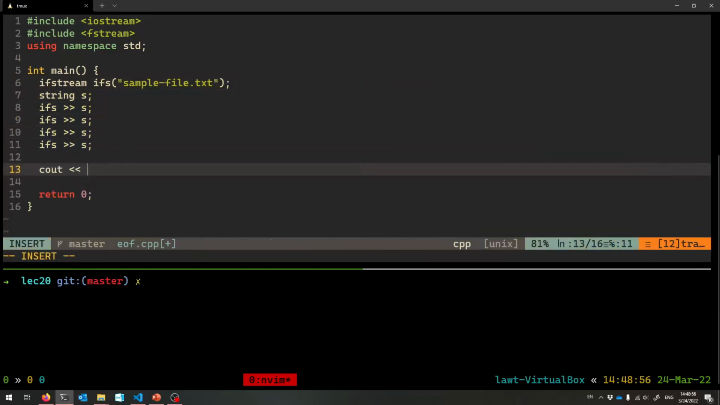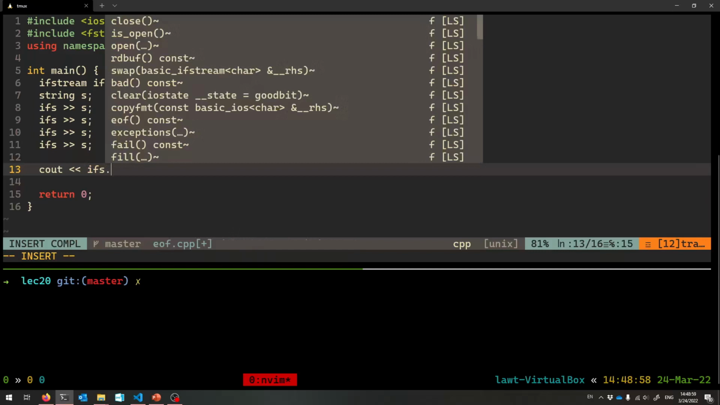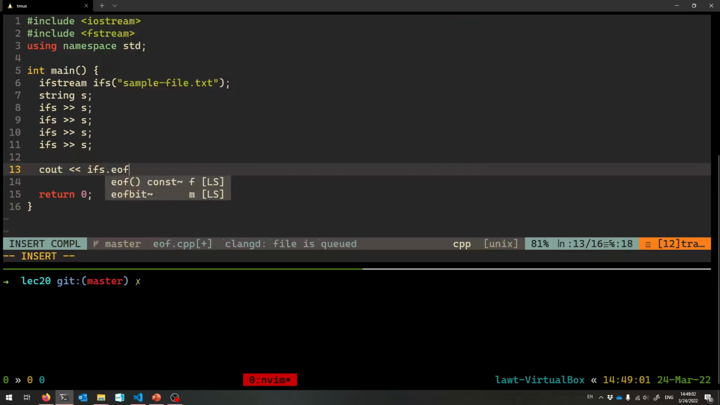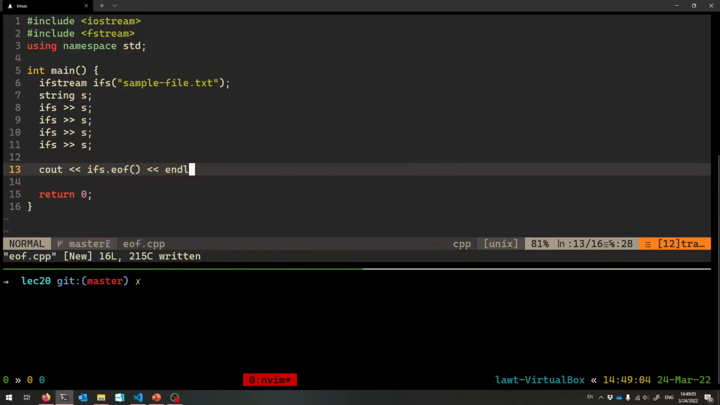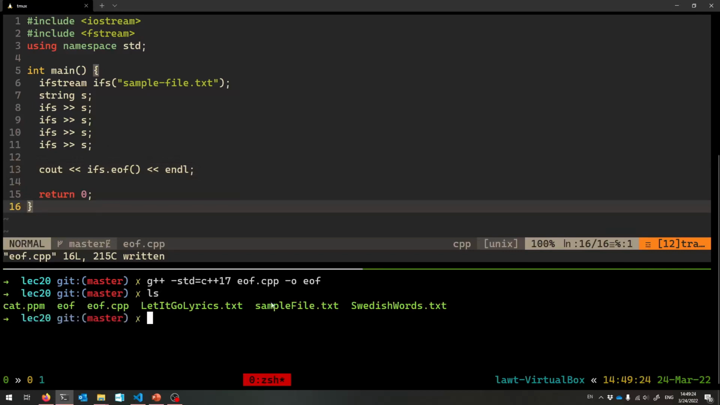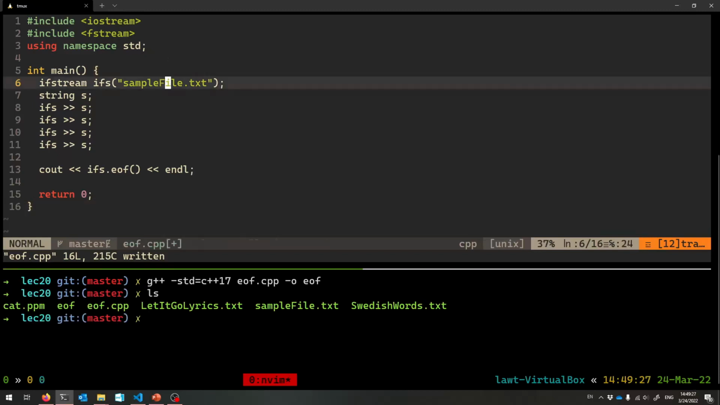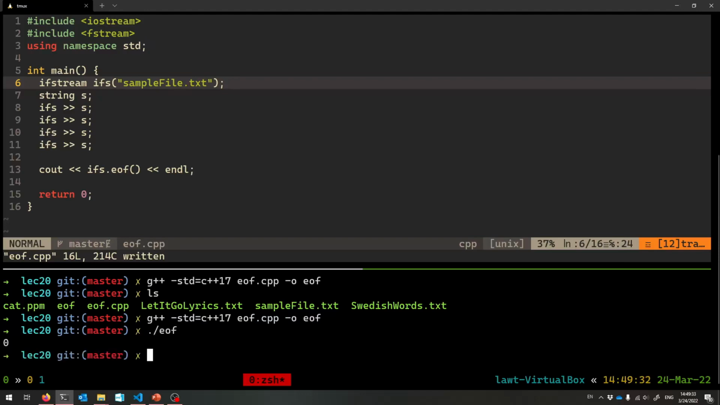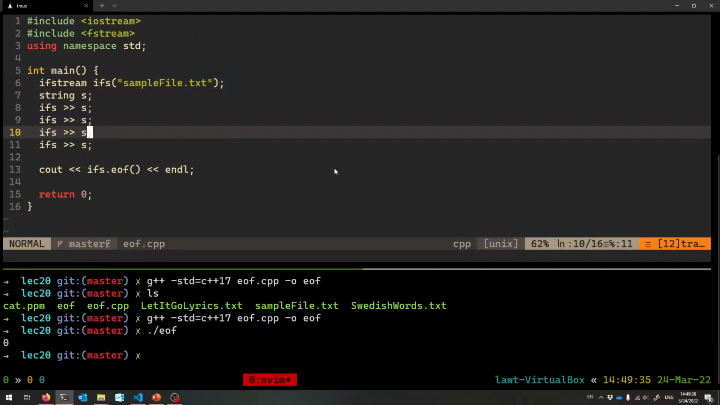And now I'm going to output, hey, has ifs seen the end of the file? Does it think we're finished with the file yet? I guess I was supposed to call it sample_file, but what did I call it? I called it sample file like this. There. So let's recompile it that way. And so now let's run it. And what do you know? I've read every word in this file because it's got 4 words.